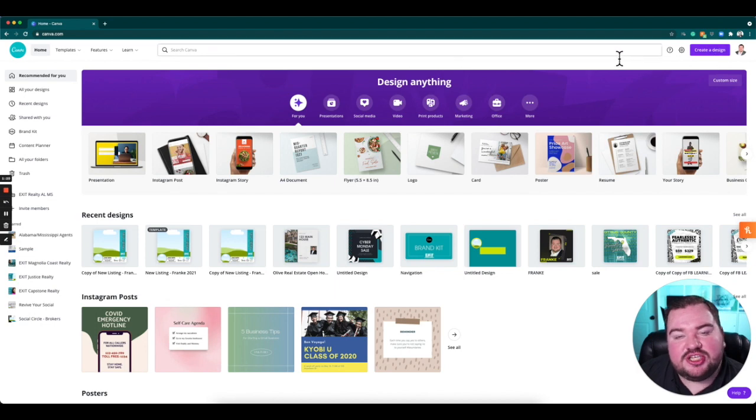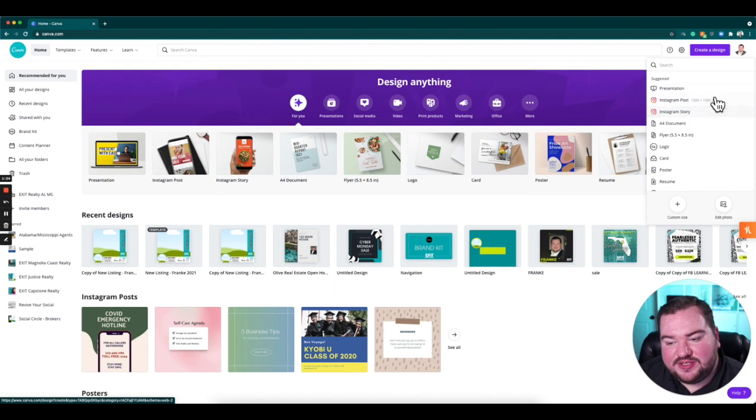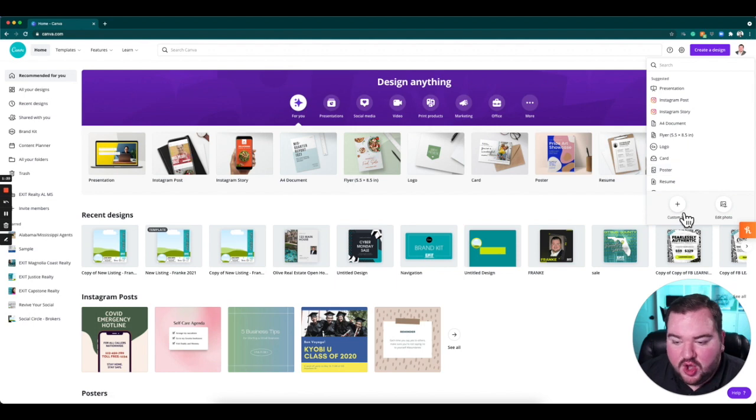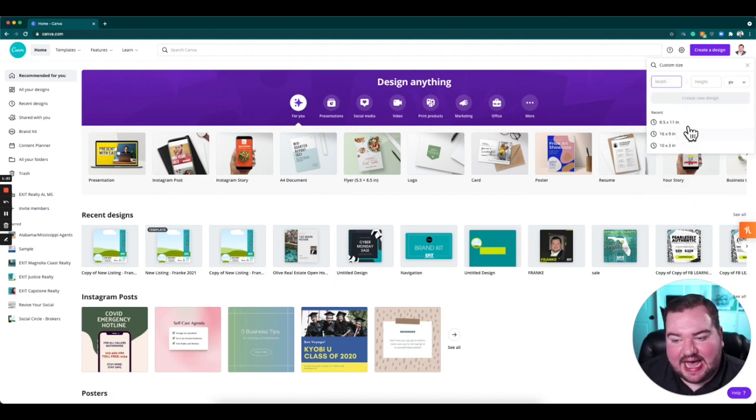Create a design is probably the easiest button. So if you're looking to create a design, you simply click create a design. You have some options here. It has all the dimensions for Instagram stories, Instagram posts, logos, stuff like that. Or you can come in here and click custom size and put in your own custom dimensions. One thing to note with this custom size option is it automatically defaults to pixels, not inches. So make sure you change it to inches if you're going to do something like an 8.5 by 11 graphic or something like that.